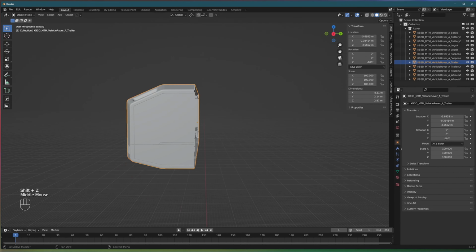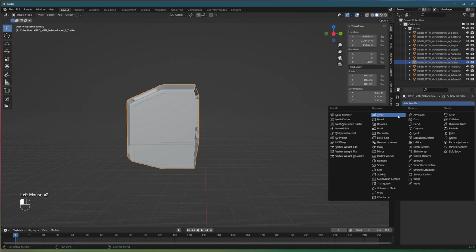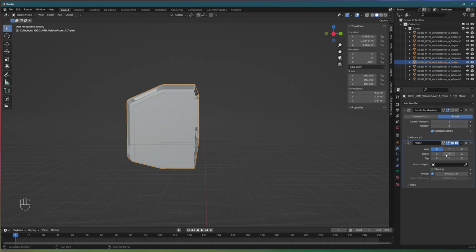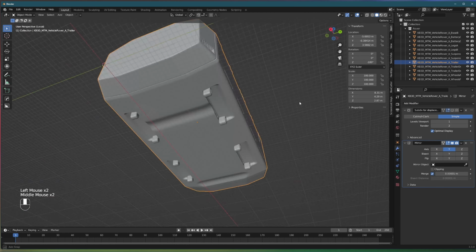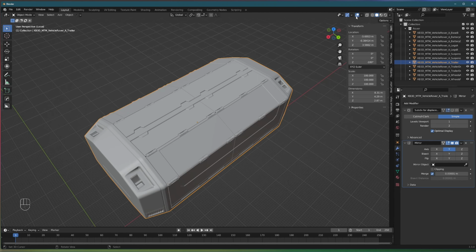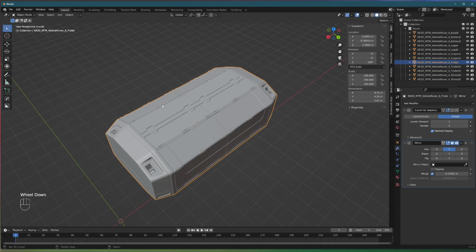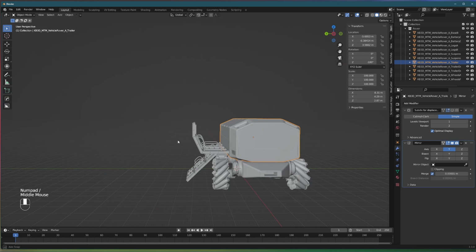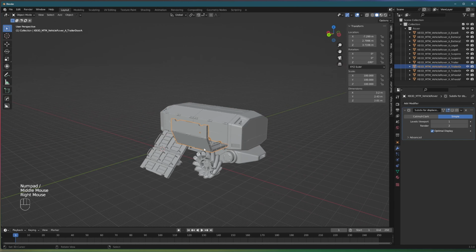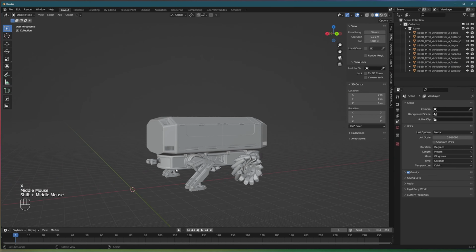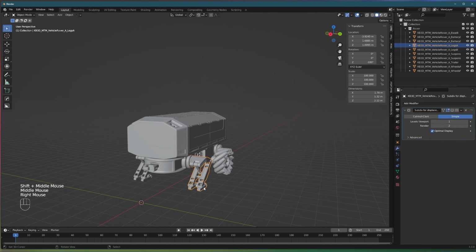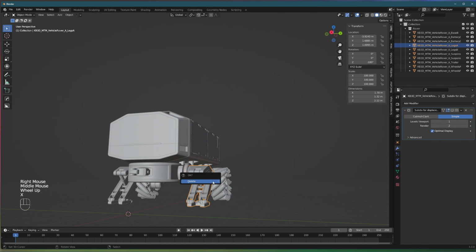And I just add a mirror modifier. Under add modifier, generate, mirror, and selecting the y-axis. Now I have two closed sides. Then I can exit this view. I don't need these doors anymore. And also I don't want to animate the legs, so delete them.